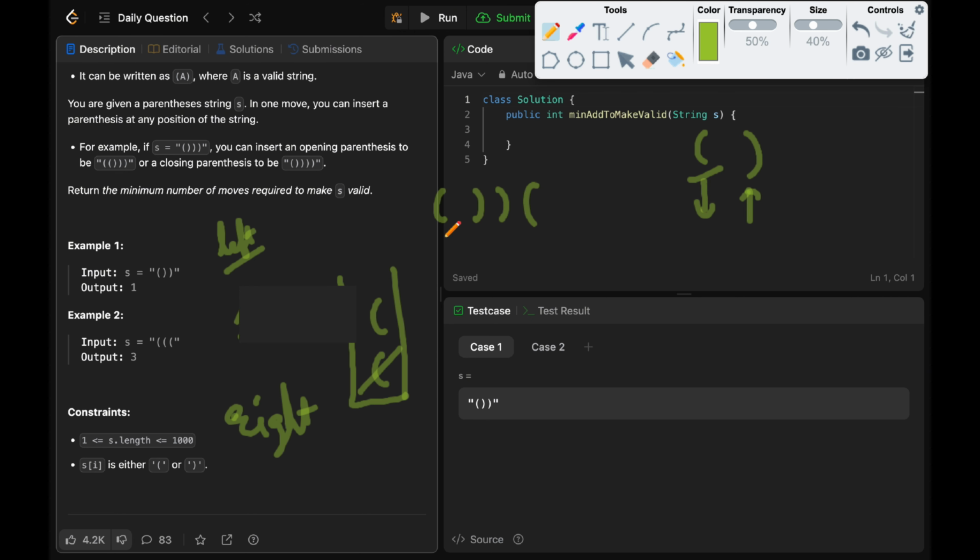So first we see an opening parenthesis. So we increment the right count to 1. Then we see a closing parenthesis. So because right is more than 0, we will decrement the right counter to 0. Then we see a closing parenthesis again. So this time, because right is 0, we will increment the left counter by 1.